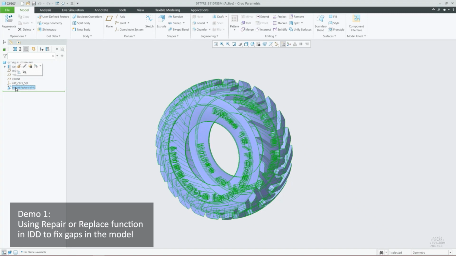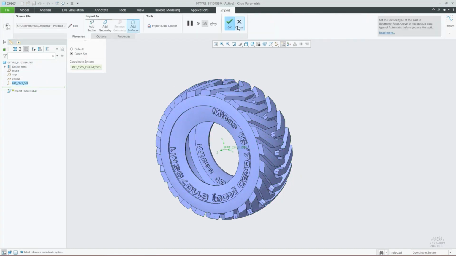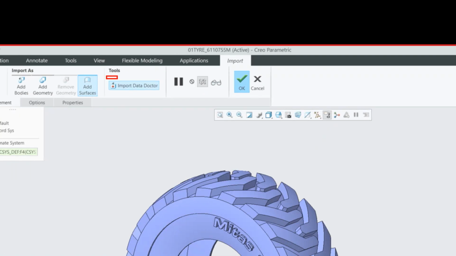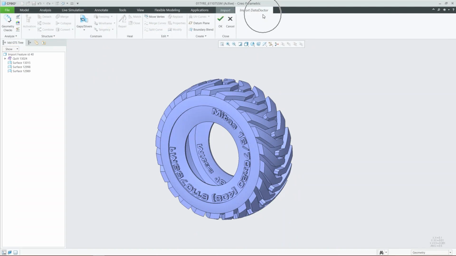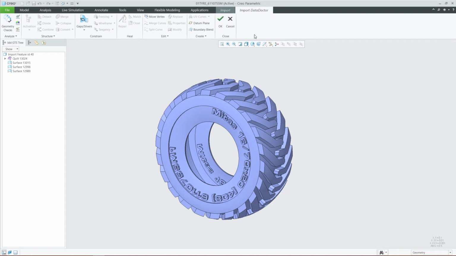Now, how to go into IDD mode? We go to the import feature over here, and then we do an edit definition. Inside the import definition tab, we go into import data doctor. So this is the command where you go into IDD mode. Once I click this, I'm inside the import data doctor tab. So the import definition tab is here, IDD is here.